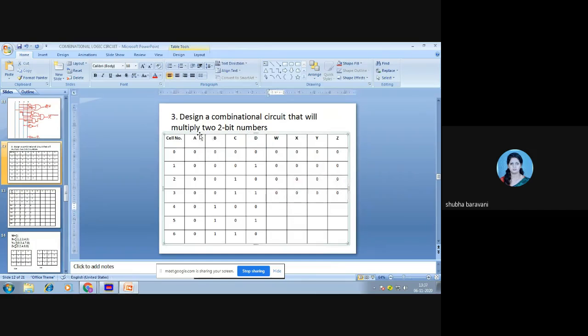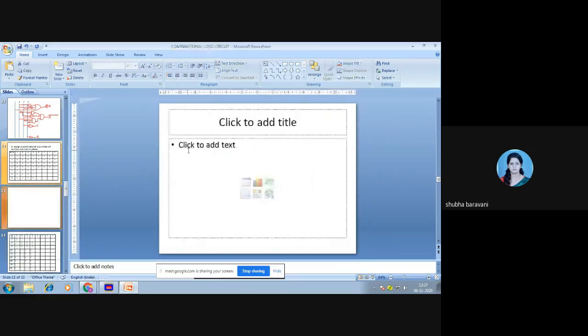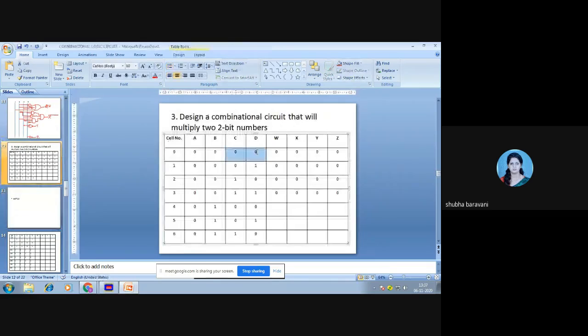Just check your output WXYZ for the first four combinations 0, 1, 2, 3. So you have to multiply two 2-bit numbers. One 2-bit number is 0, 0, which is AB. AB into CD you have to do. So I have done 0, 0 into 0, 0. So I get 4 zeros. See, two 2-bit numbers give you an output of a 4-bit number.